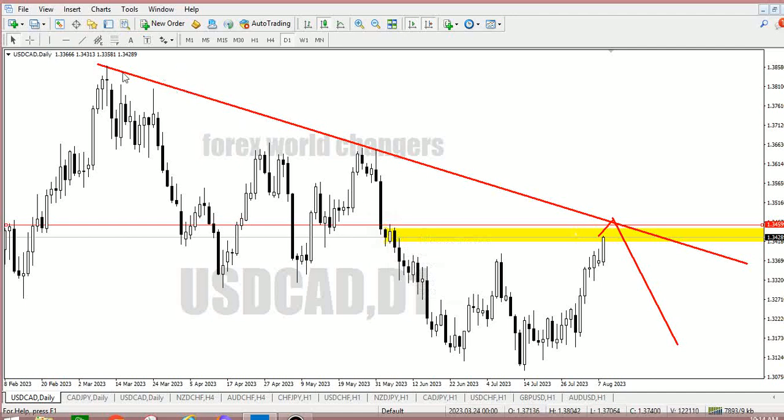So your stop loss just has to be above the base. Don't make it too tight. Just give it air. You see? Just above this.